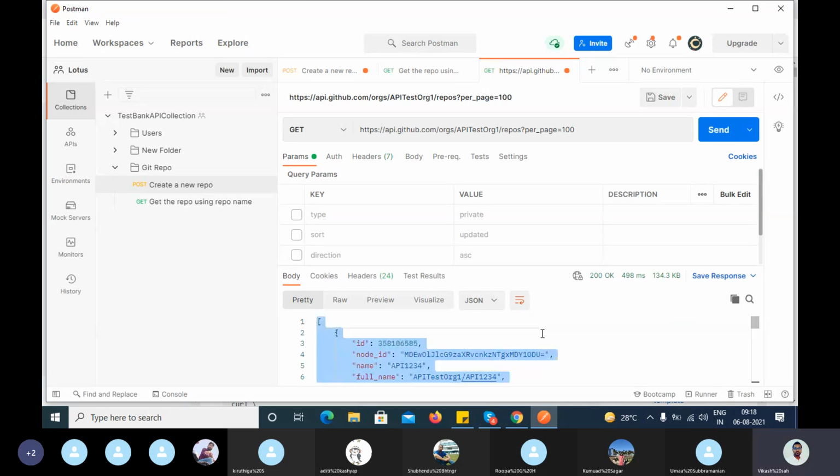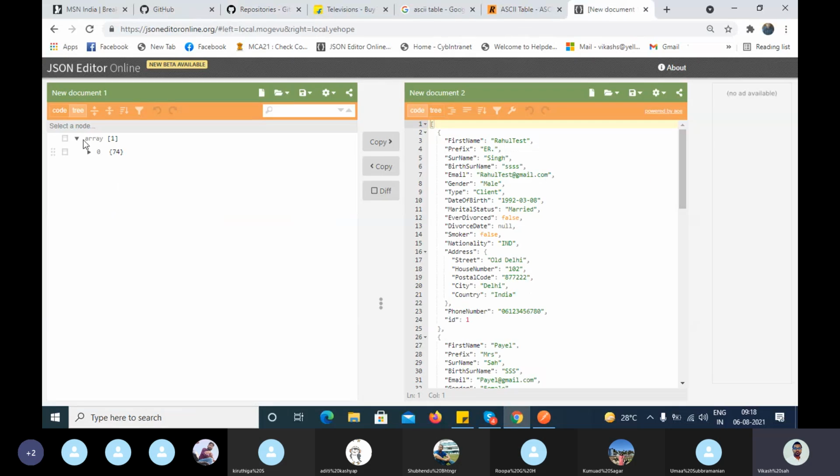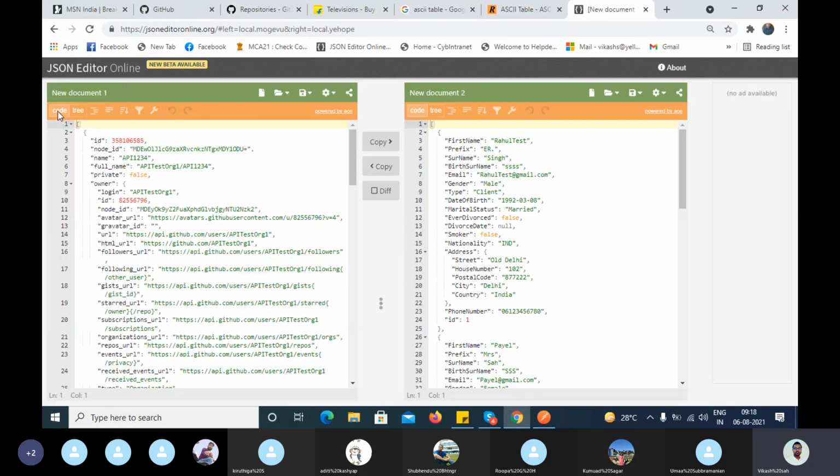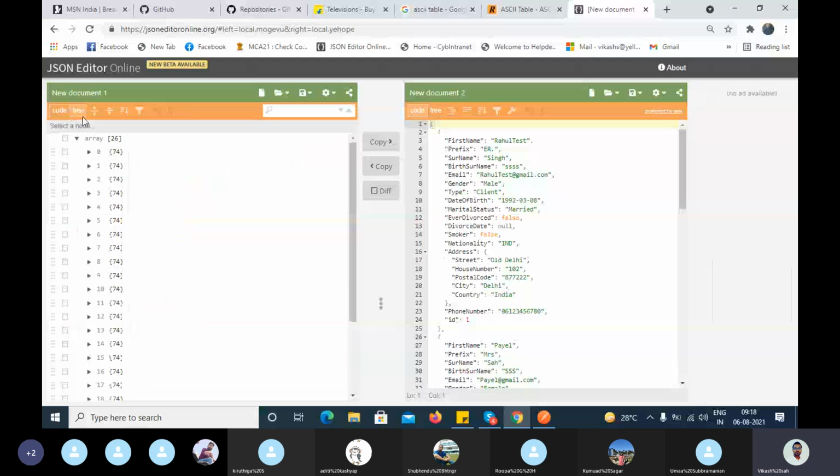The data gets displayed. I will copy this data, go to the JSON editor online, and paste it in the editor. Now try to check. 26 data is still there. Why is it not 100? Tell me.